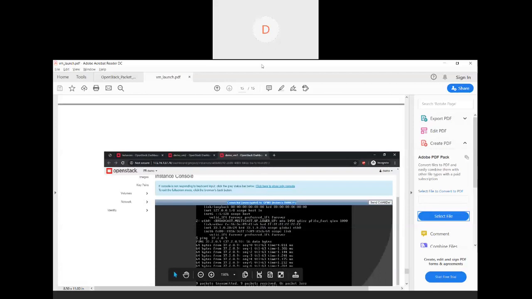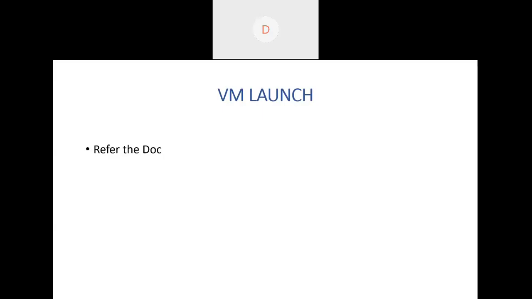So this is how you launch a VM, and what are all the things that go in between to launch a VM. So I'll come back to the slide basically. So here you see the VM launch option, which we have just now seen.